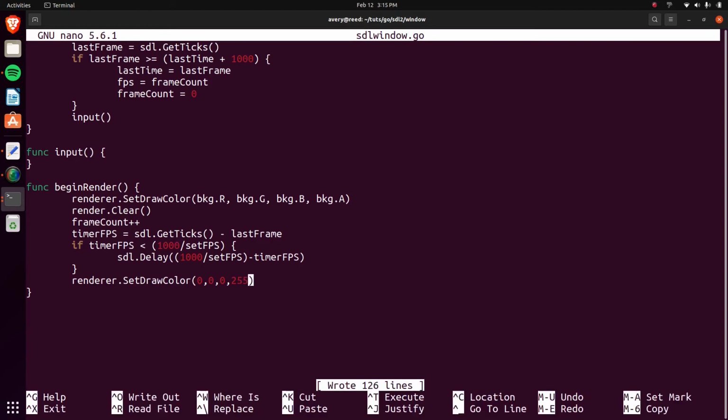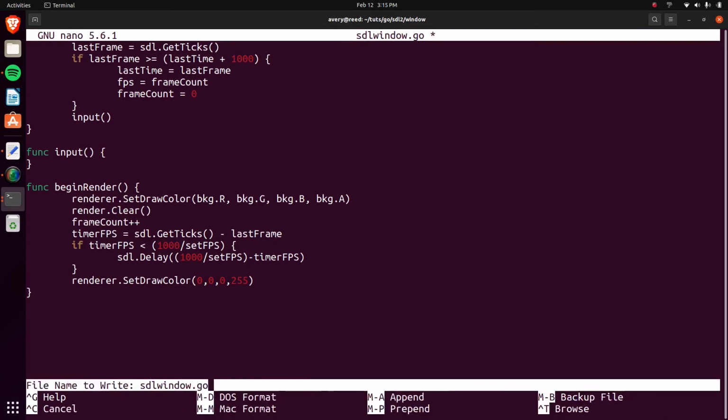So after you call begin render, it's going to draw the background. It's going to set the color to the background color. It's going to clear it, which is going to clear it with the background color, setting it to the background color, hypothetically. And then afterwards, it's going to set the draw color. So any sort of point or any sort of line or any sort of rectangle that you render after begin render, it's going to do it by the draw color. And if you want to change that, you can change it here, or you can just call the render set draw color at any point.